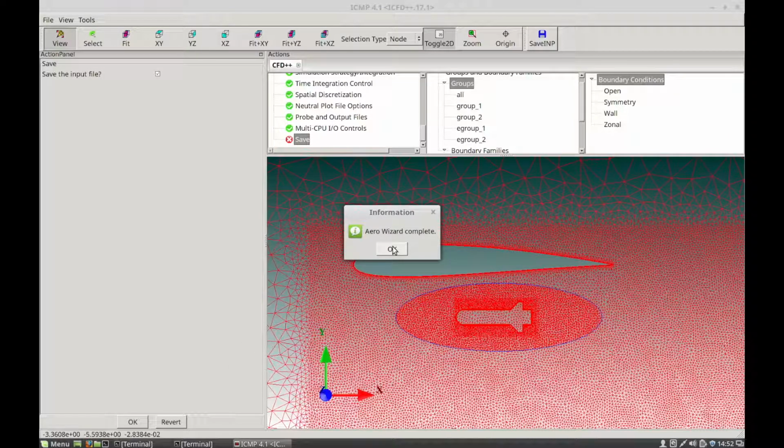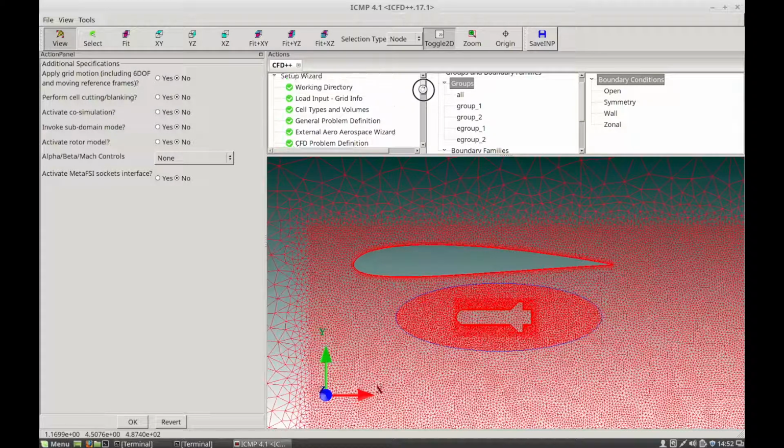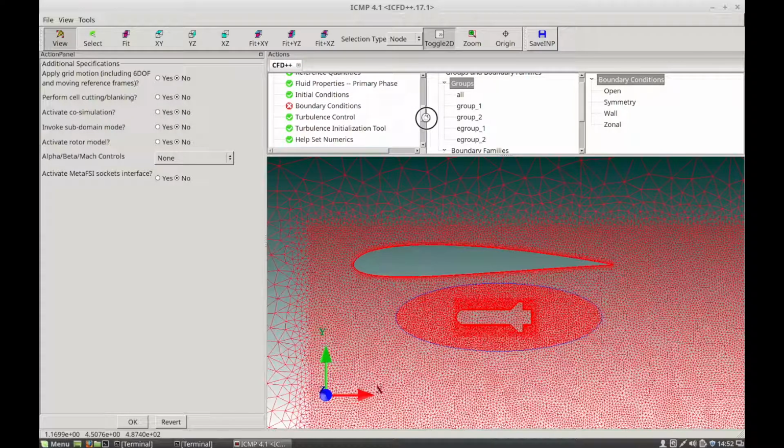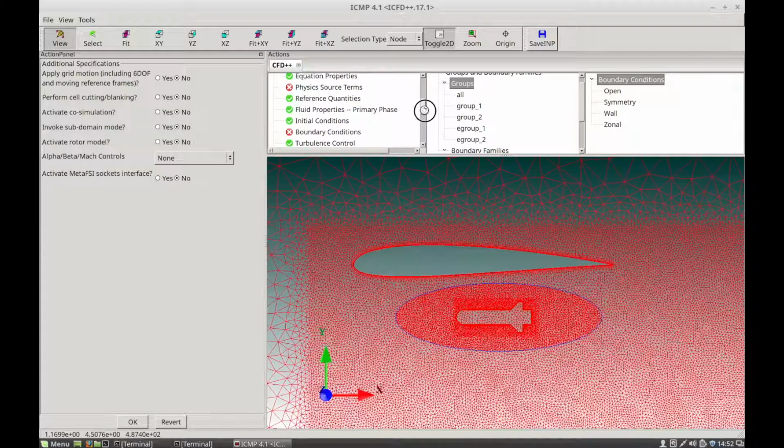You can see it quickly jumps to the end of the tree, but then once we click OK, it will go back and ask us some additional questions about the problem. So that was a quick and automated way to fill out most of the action tree that's required to set up a problem. But there are a few additional steps we should take in order to customize and complete the problem setup. So the first one is additional specifications.